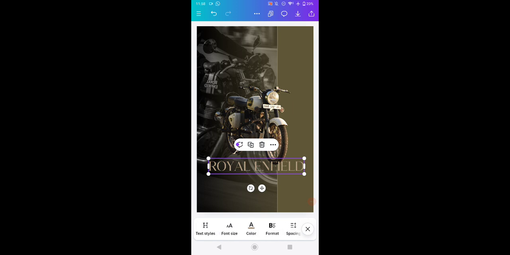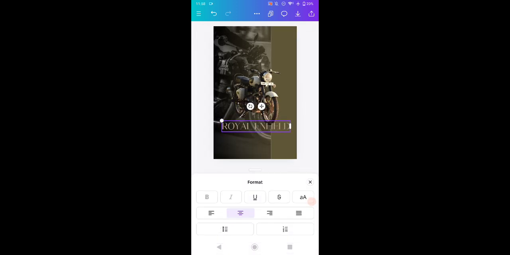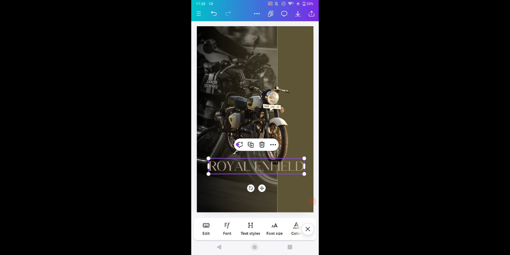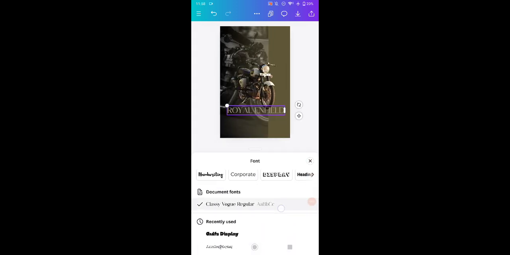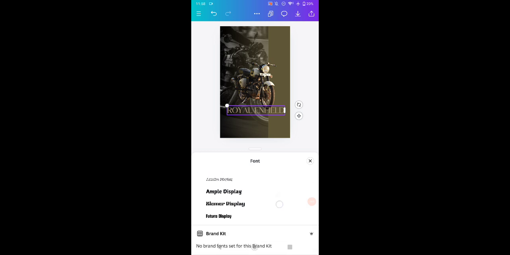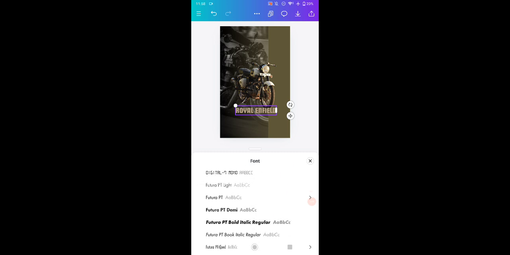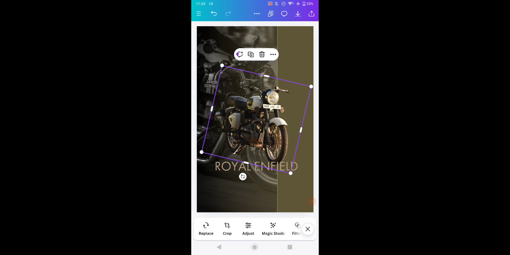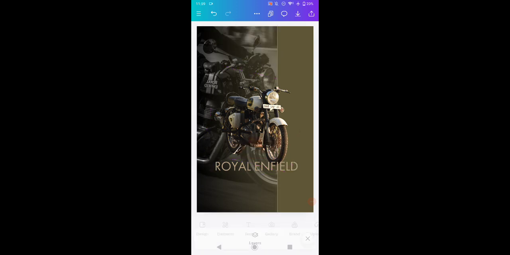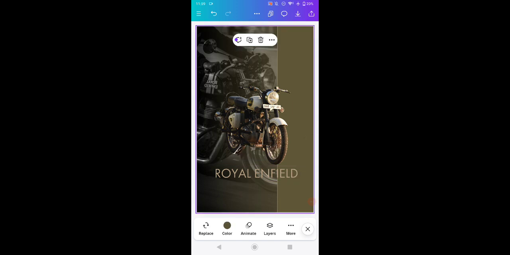And if you want to make the font much bolder, you can adjust it and add a bold font. Let me give you an example. For example, I will try to use, no, that's not a good font. I will try to use this font like this, and you can see that it's already bold, much bolder than the first one. And that's the way how to do it.